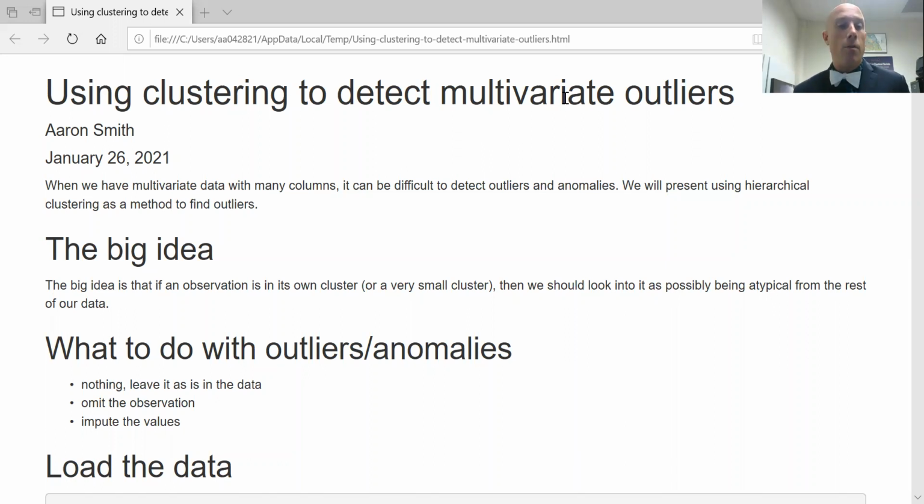And what can we do with outliers? First and foremost, we can just leave it alone, leave it in our data, and run everything as is. Now, that's not to say we don't know about it. Detecting a possibly problematic data point and knowing about it is better than running forward without knowing about it, right? We can omit the observation. Also, we could impute the values of it to pull it so that it's more similar to the other data points.